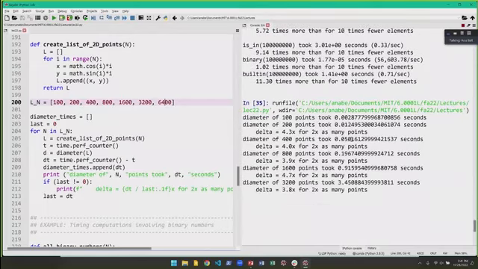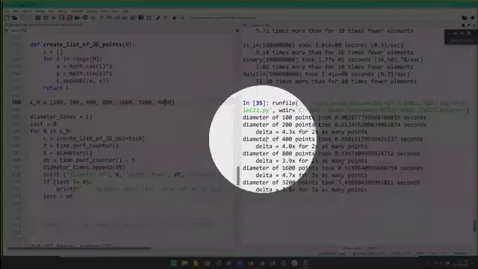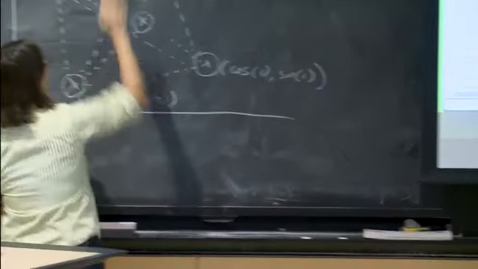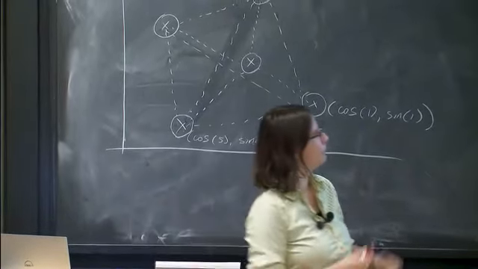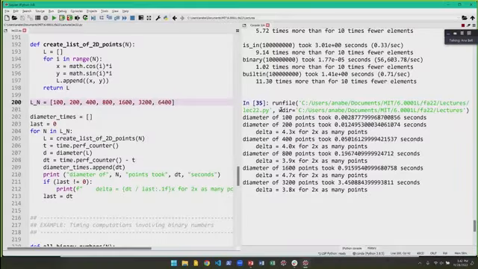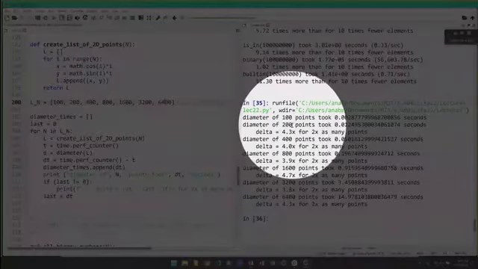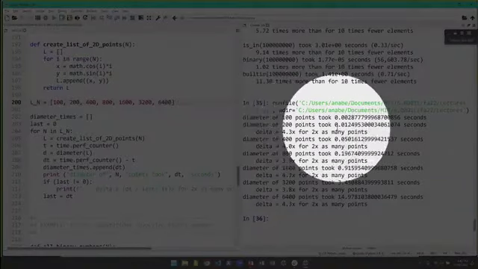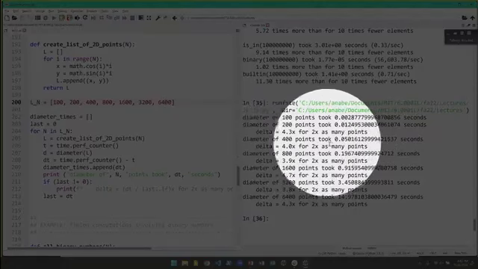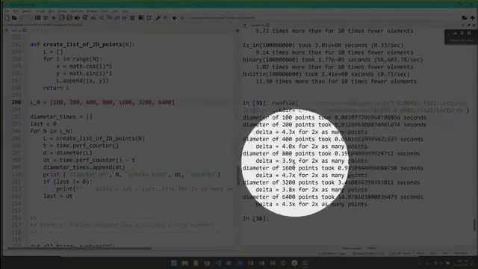So what do we see already? We've got 100 points, so 100 of these, right? Finding the maximum distance between a bunch of these pairs took about 0.03 seconds. If we doubled that to 200 points, it took 0.101 seconds. If we doubled that to 400 points, it took 0.05 seconds, and so on and so on.